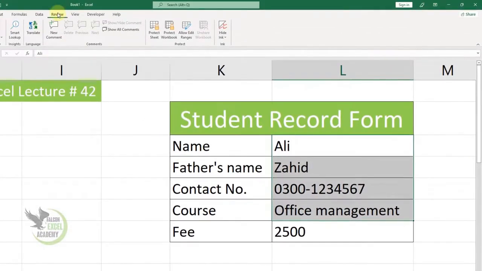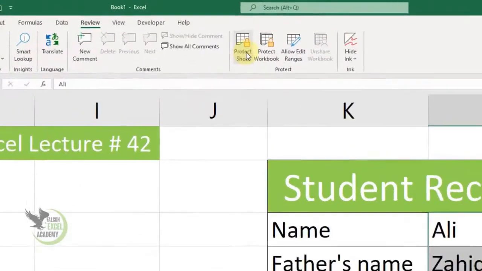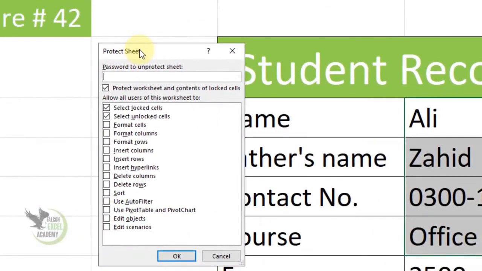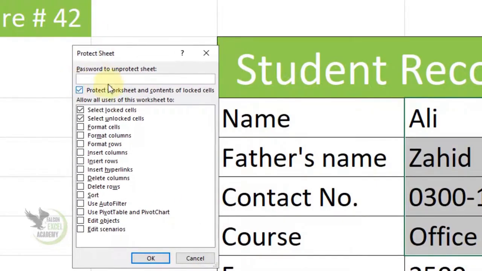Then after that you need to go to the Review tab. After clicking on the Review tab, you need to click on Protect Sheet, and as soon as you click on Protect Sheet, this Protect Sheet dialog box will open in front of you. Here, you need to type a password. Choose a password that you can remember.